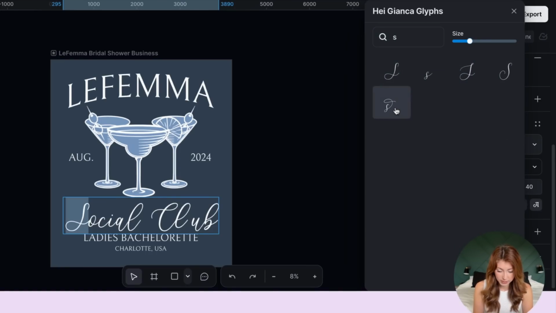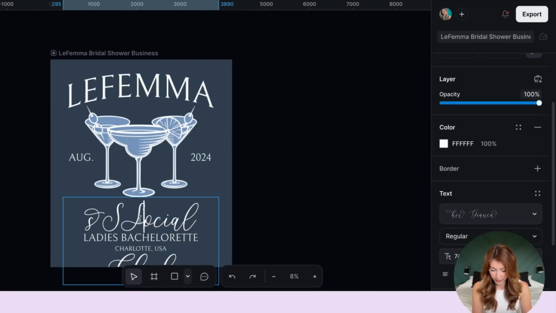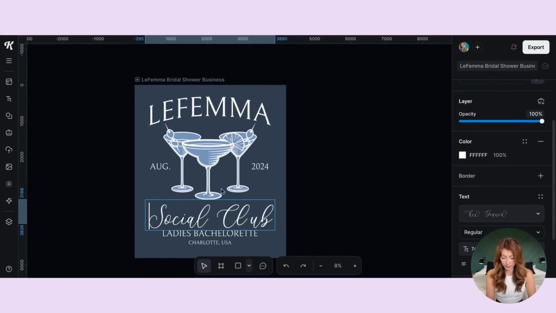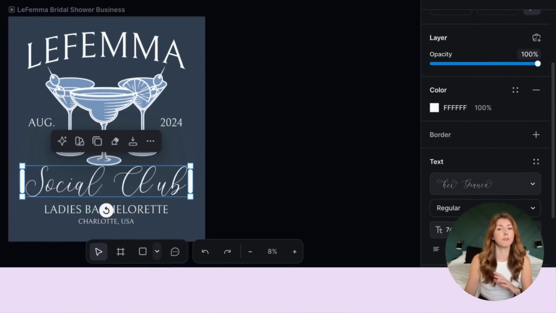And they have a few ones. They have a fancy S. They have this fancier S. I kind of like this simpler S for the beginning of my social club. And then I can just remove the other ones I don't like. And now I've kind of changed up the look of this. And again, these highly vary on the text that you use. Not all of them have them. Some of them have fancier ones. So it's not always going to be there.